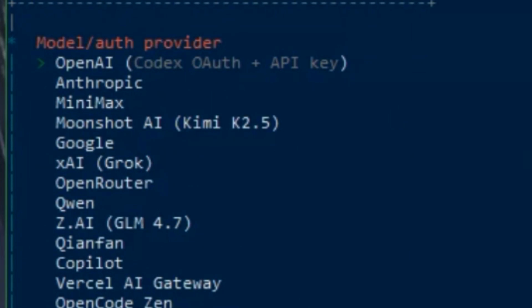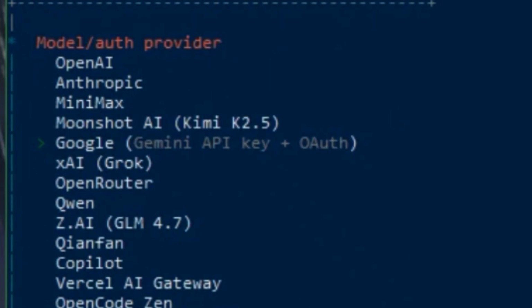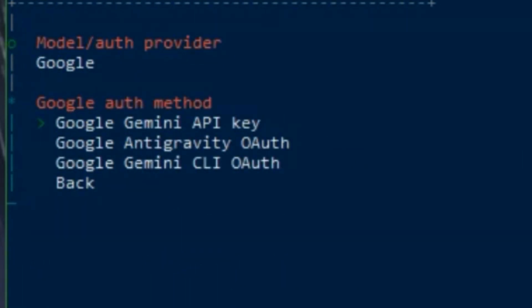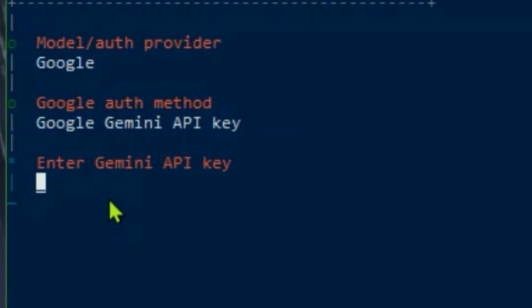Firstly, we choose the model here. I'll choose the Google because I have the Gemini API key. Select the model of which you have the API key. Let's choose Google here. Since I have the Gemini API key, I'll choose the Google Gemini API key option. I'll need to enter the Gemini API key.